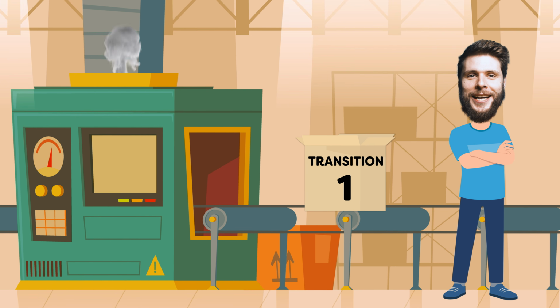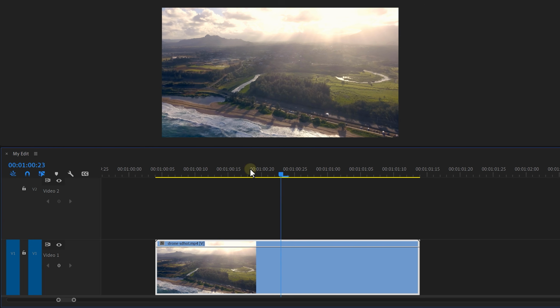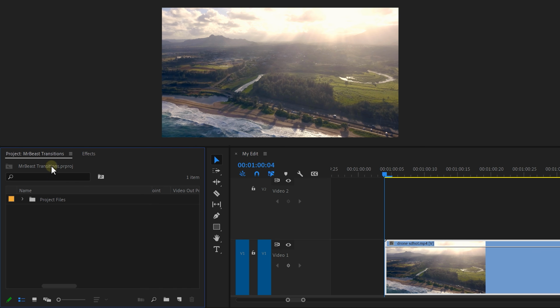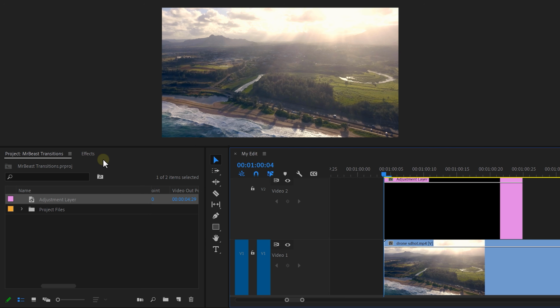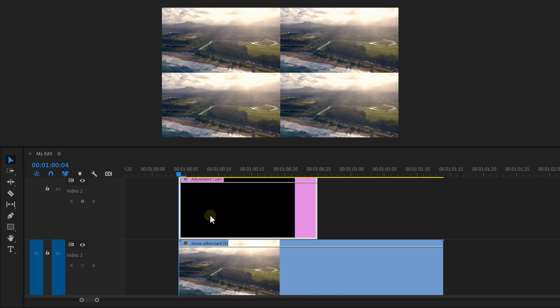Now, is that the first transition? Oh yeah, easy peasy. Now he's using this one a lot to start his videos. Imagine this is the first clip of your video, a drone shot. Now to start the transition, go to your project window and click the new item button. Then choose adjustment layer, drag it on top of the clip and the timeline. Next, go to the effects library and find the replicate effect. Drag it onto the adjustment layer and head over to the effects controls.